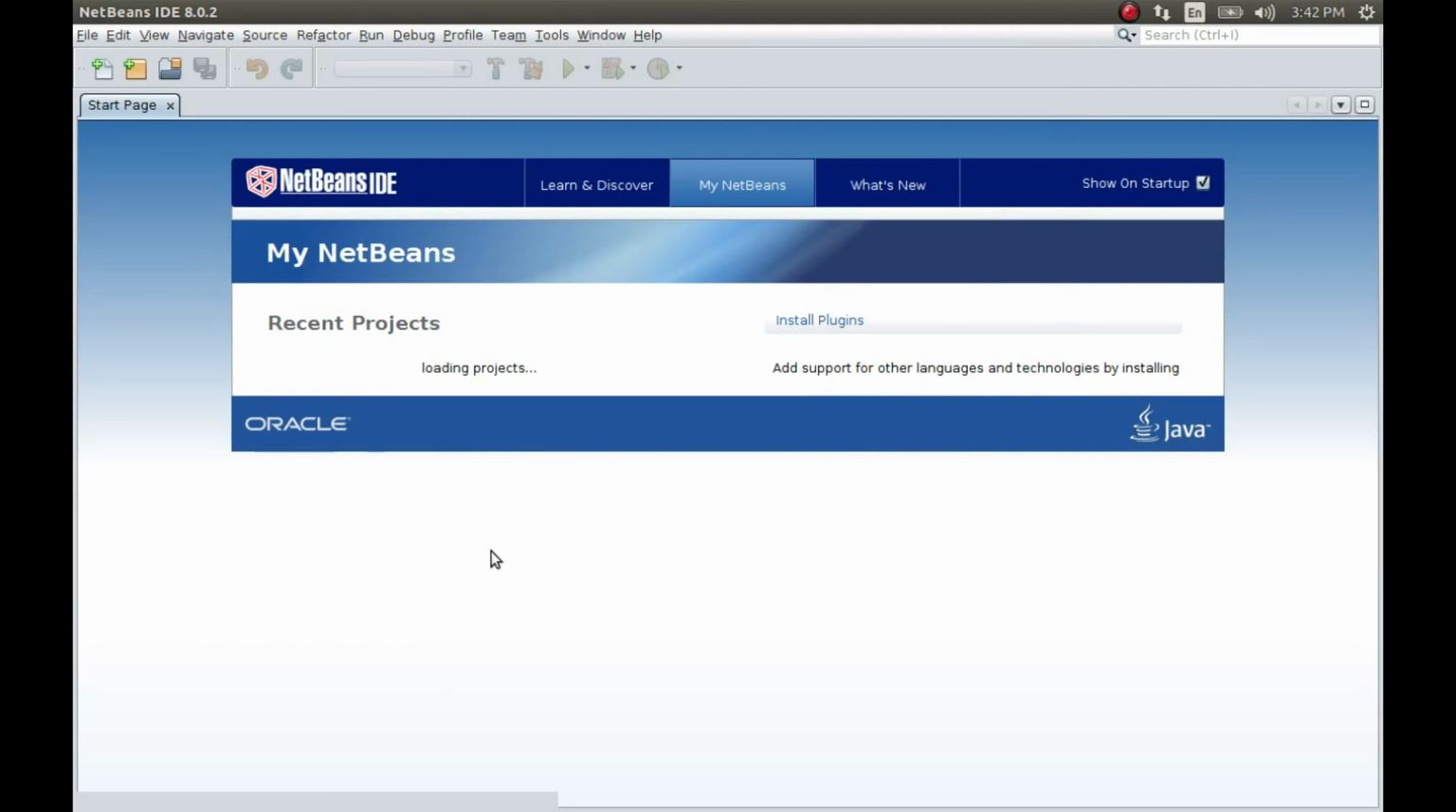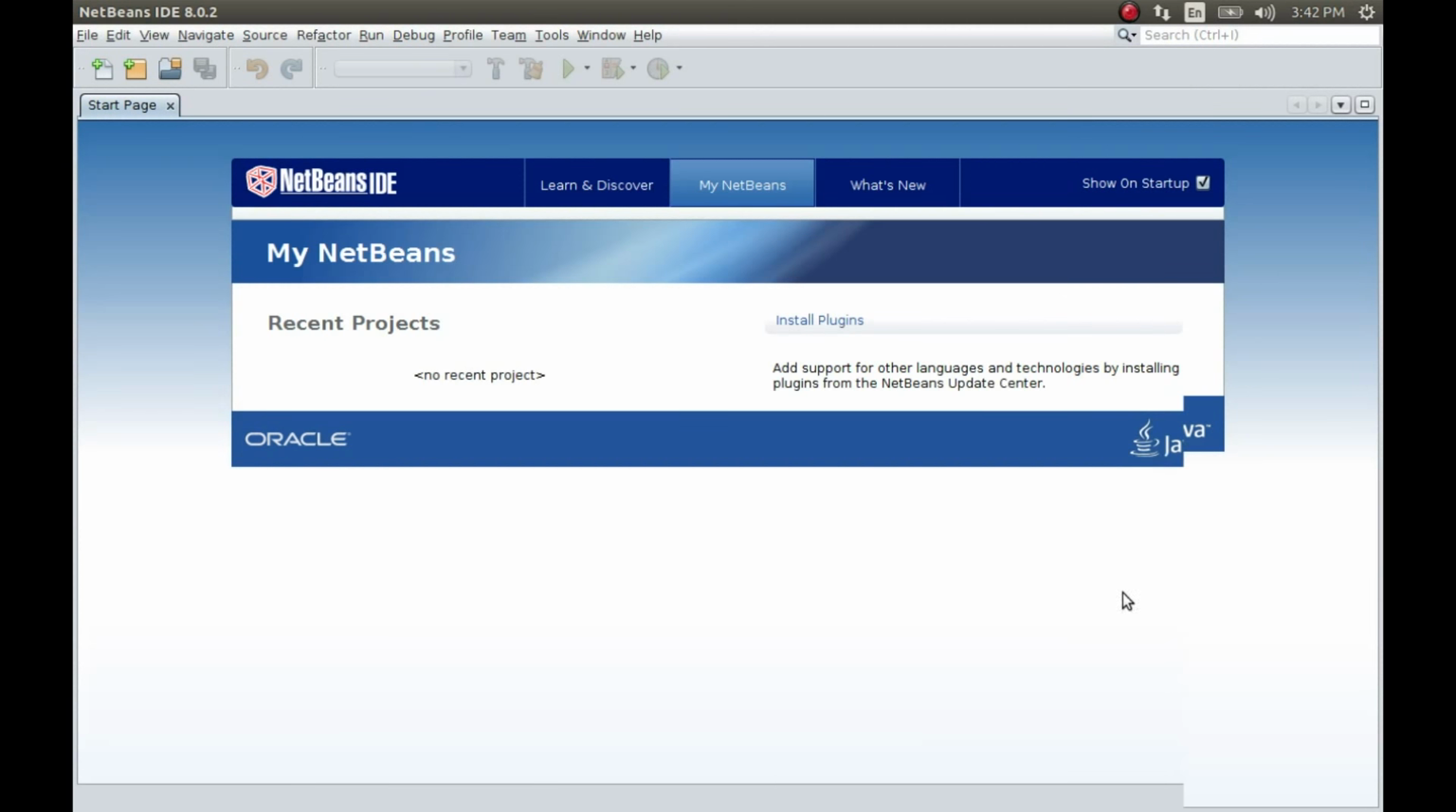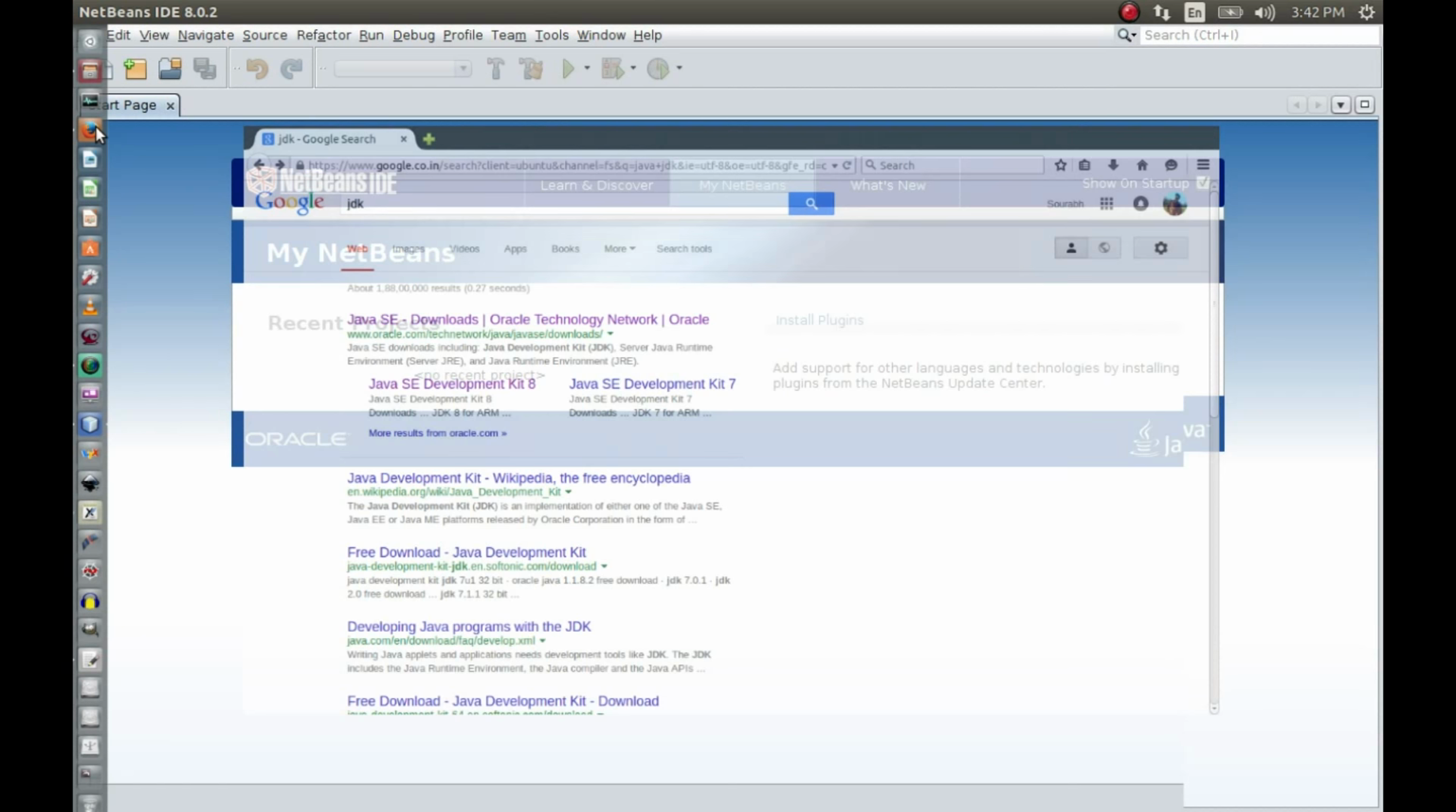Okay, so today we'll start with the coding. This interface which you see here is the NetBeans interface. We'll be using this for our programming. To install NetBeans, it is pretty straightforward.